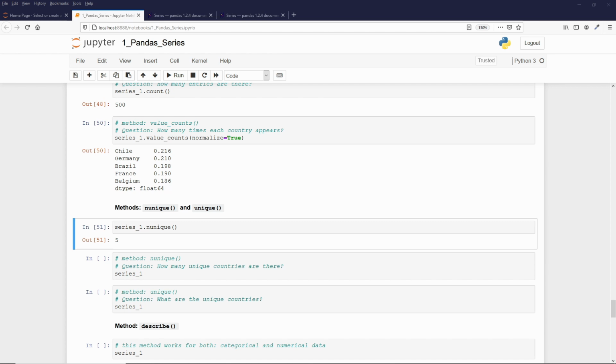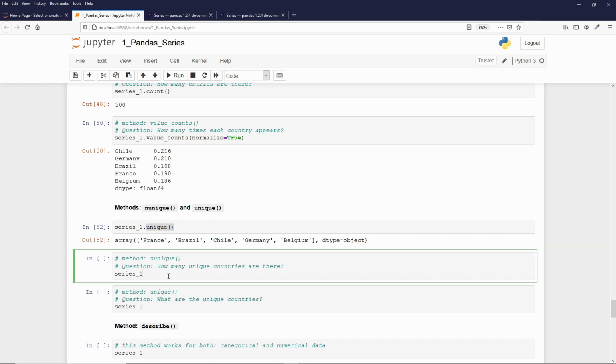But if you're not only interested to know the number of unique elements but the element itself, you do not use the nunique but the unique method. Let me run it. We're gonna get France, Brazil, Chile, Germany, and Belgium. I just noticed that I messed a bit with my Jupyter notebook. Then let me just put the unique method here. And here you are dot and unique.